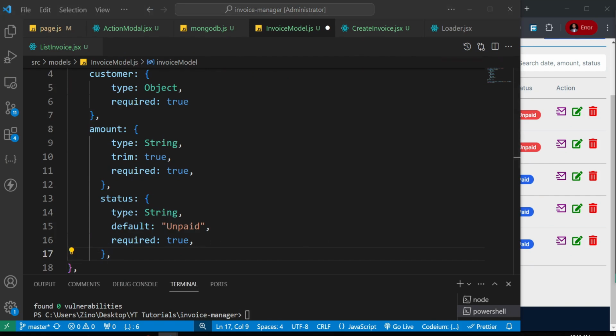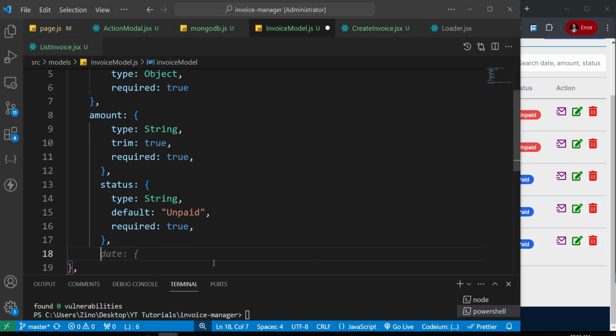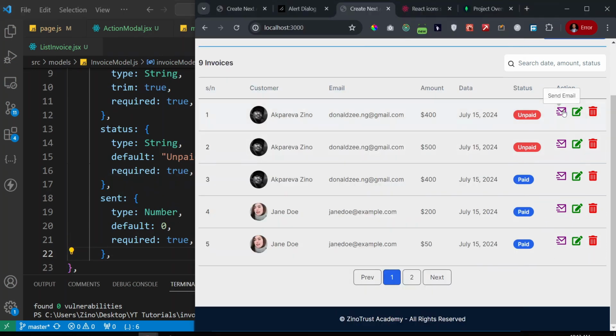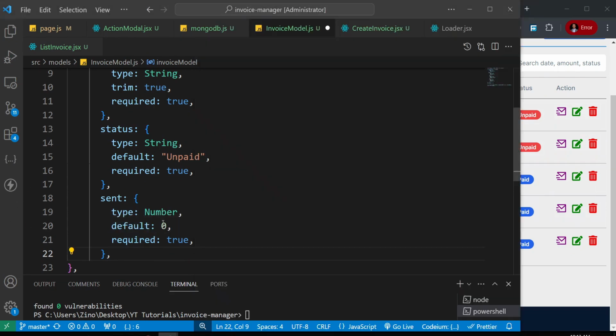Now there's one more property I realized I added, but I have not even referenced it inside the original project, and that is the sent property. Now remember that we did send an email, and when we sent an email, we need a way to note that we've sent an email to this customer. So I'm going to save that inside this sent property. So if I send one email, this will be incremented to 1. So you can know that, okay, I've sent one email. If you're sending another one, you know you're sending a reminder. So that's why I had this sent property here.